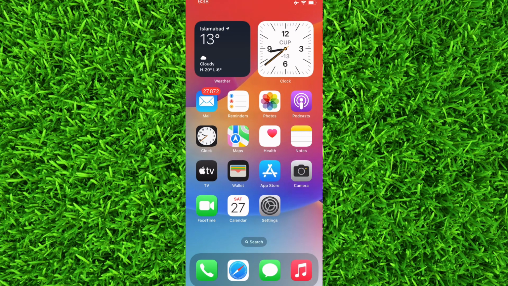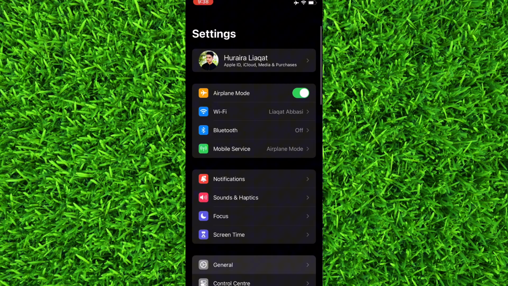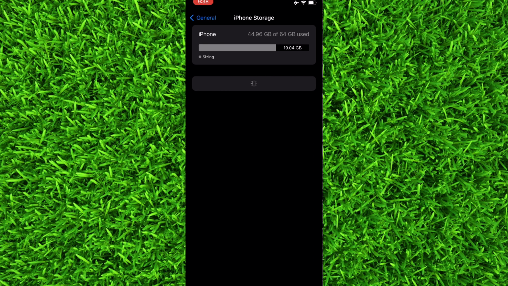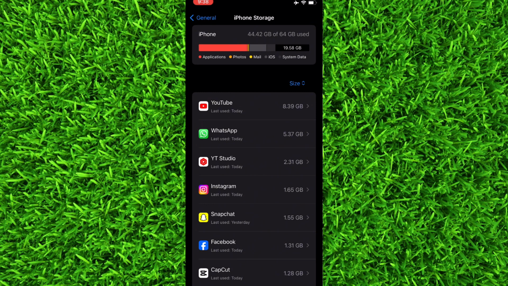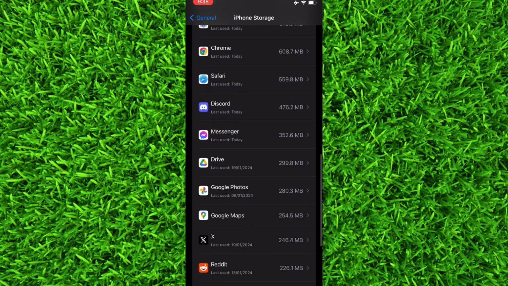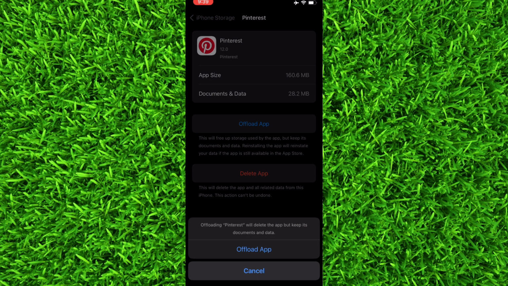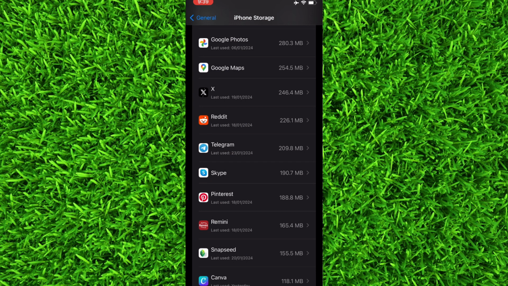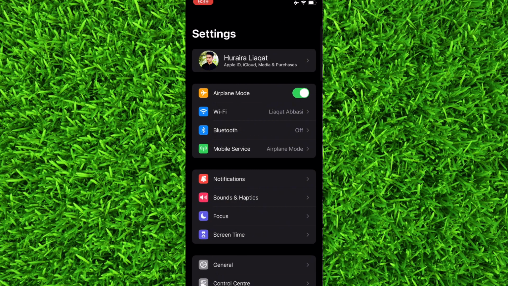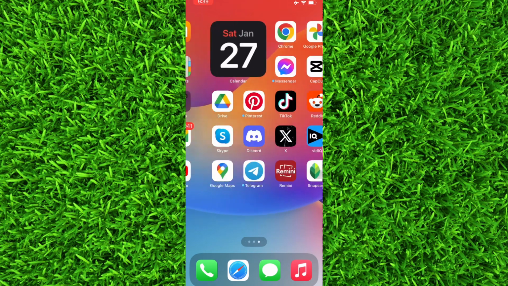However, if it says open, and technically your Pinterest app is updated to the latest version, but you don't have access to the latest features, there is a thing that you can do. Tap on settings and then tap on general and then iPhone storage. Basically, we are going to force update the Pinterest app by simply tapping on it and then tapping on offload, and then offload app and then reinstall it. Basically, you will force update your Pinterest application with this method.